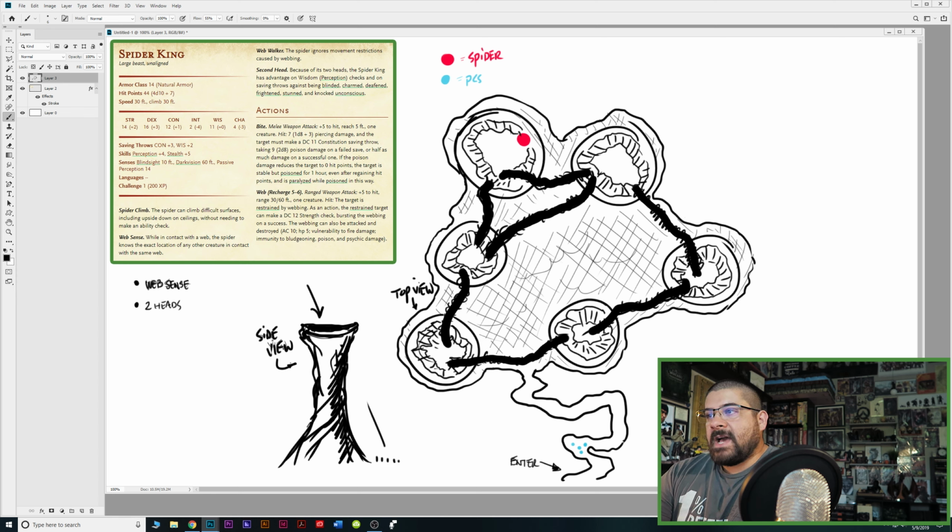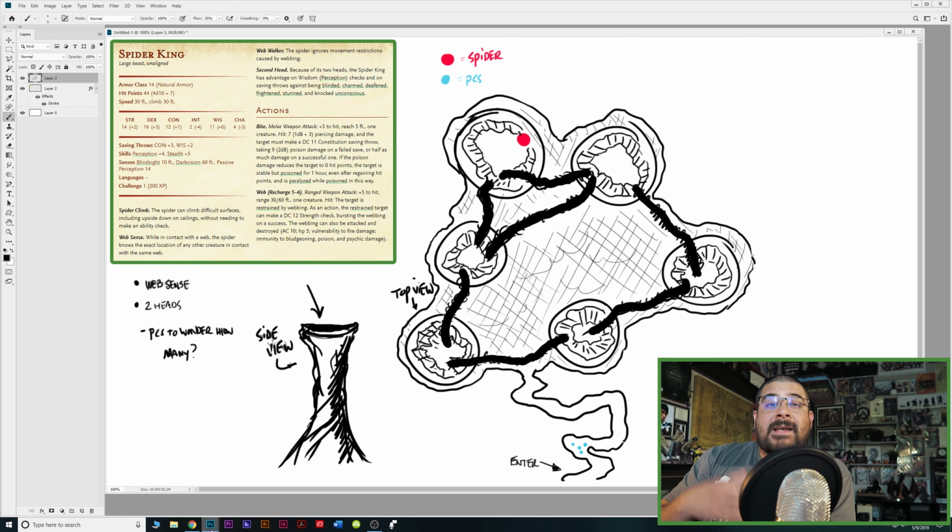Looking up, they don't know how to get up there yet, but the ceiling of this whole cavern is filled with webs as well. The first thing I want to do is get the PCs to wonder, and I know it's not necessarily a bullet point I came up with in the beginning, but here's where I'm going to write my notes. I want the PCs to wonder how many. There's clearly going to be X amount of spiders in here, tons and tons of them, okay?